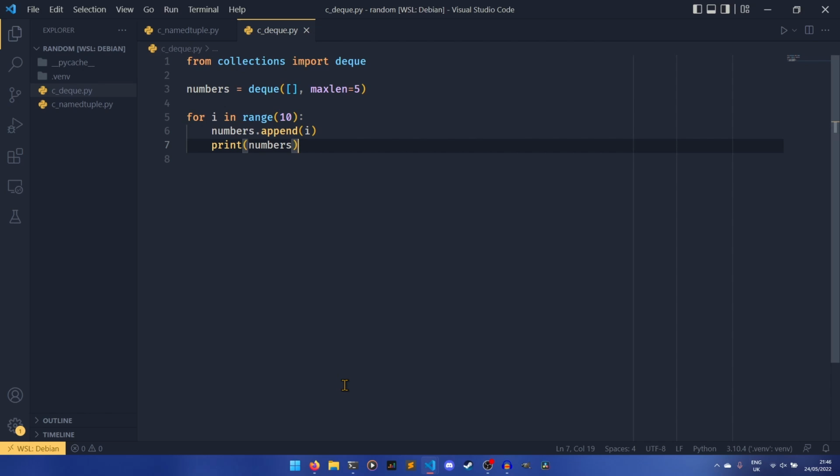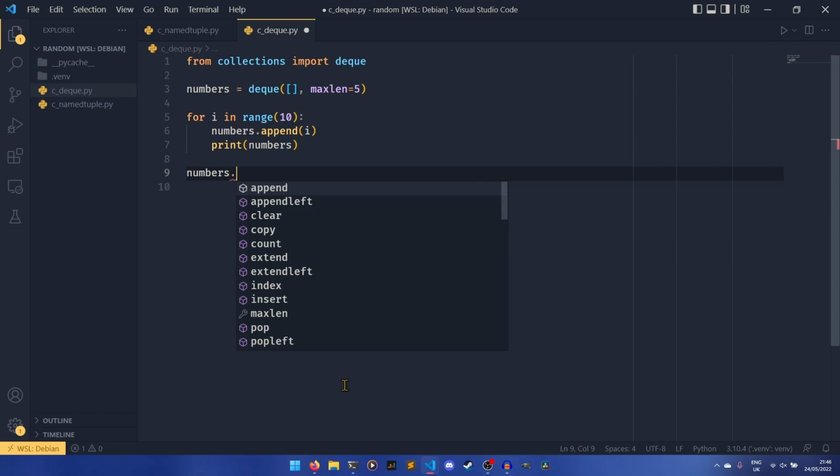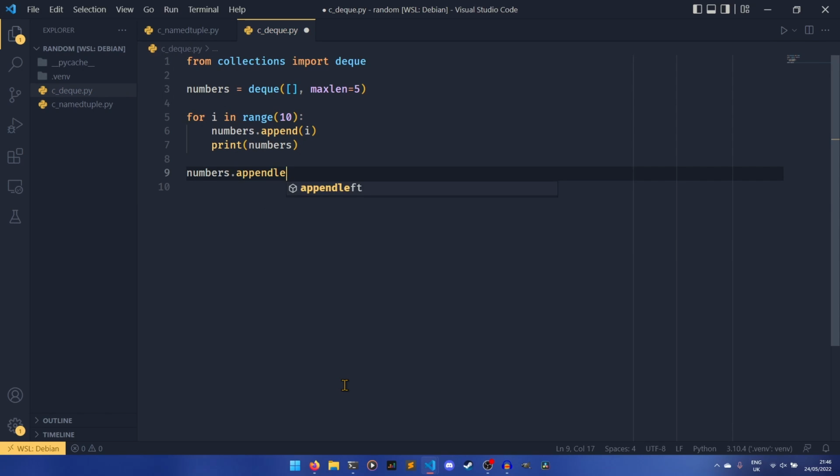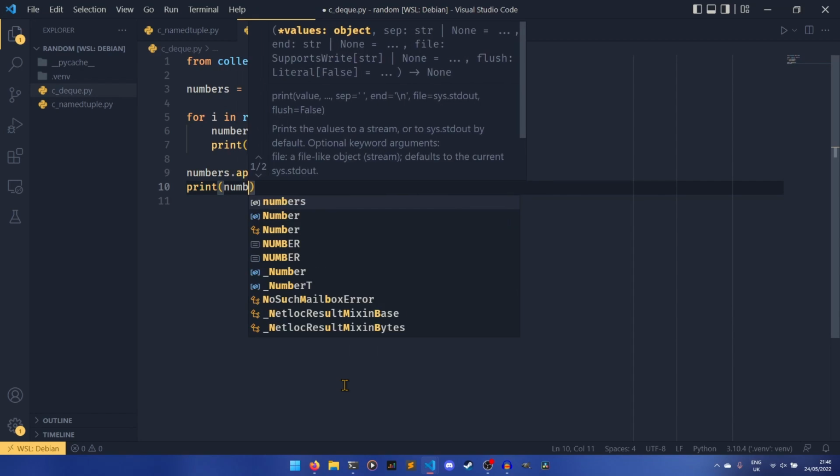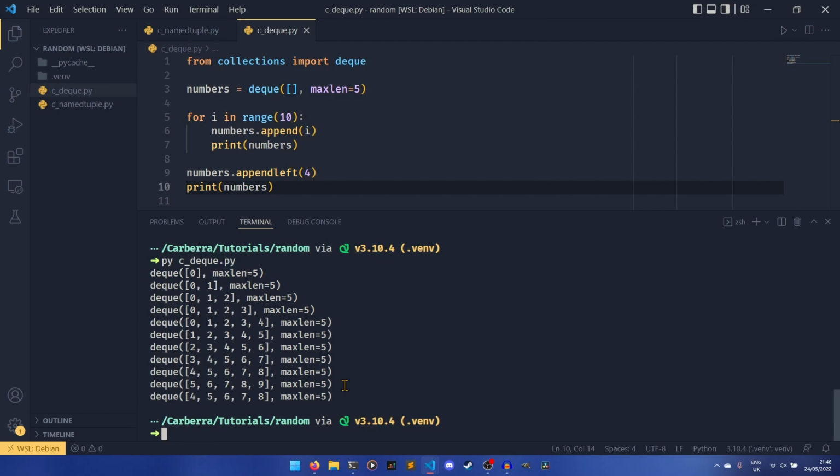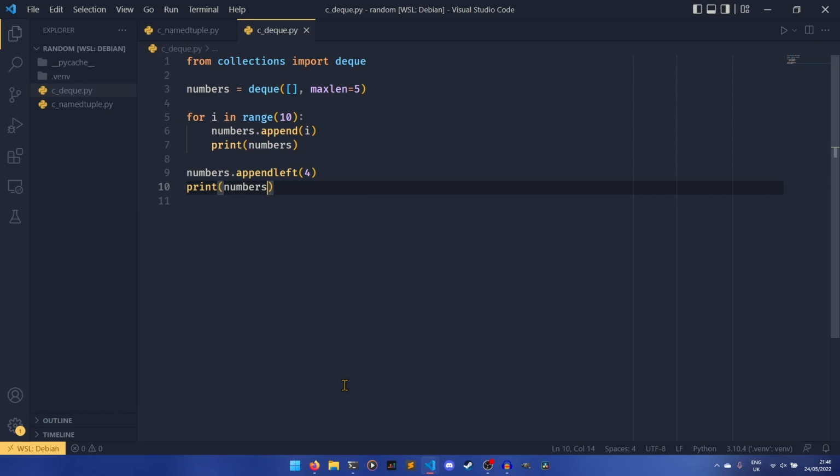So that's one really good use for it. Another really good use for it is the whole append left and pop left things I was talking about before. So we could, if we wanted to, put the number 4 back on the left. And then we can print numbers. As you can see, the number 4 is back on the left, and the 9 has been popped off the right. Because you're appending from the left, things get popped off the right when the maximum length has been reached.